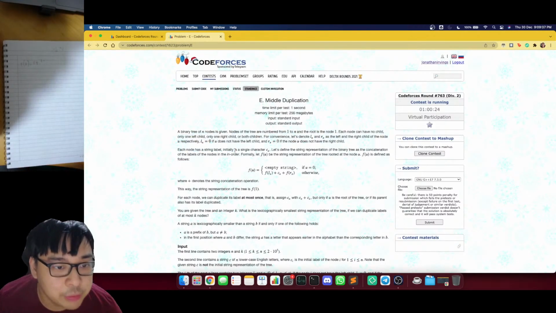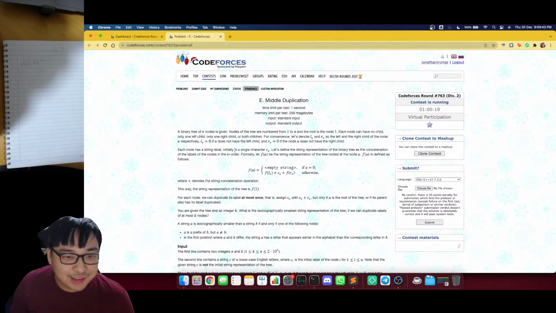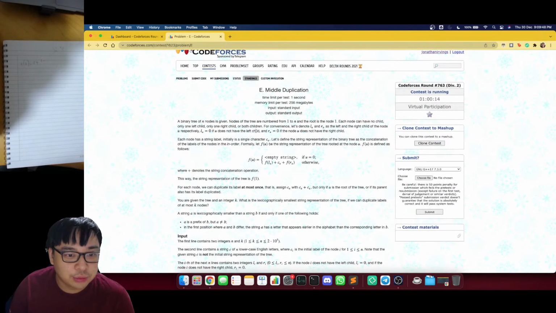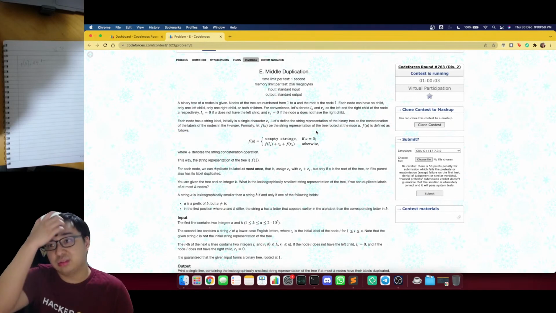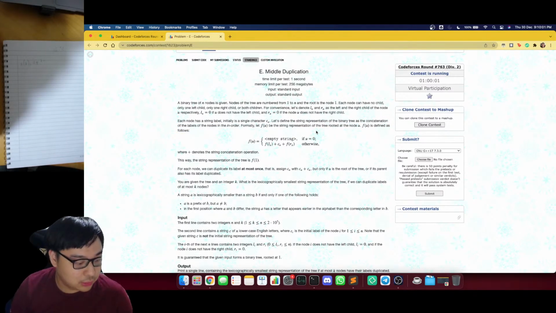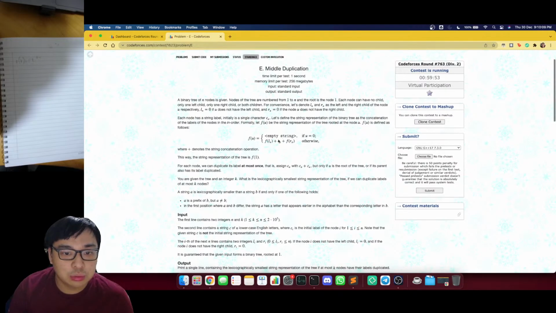Middle duplication. We have a binary tree of n nodes. Each node has no child, or basically two children. Of the labels of the nodes in order. Okay, basically this is what do you call this? In order? Yeah, that's what it says.